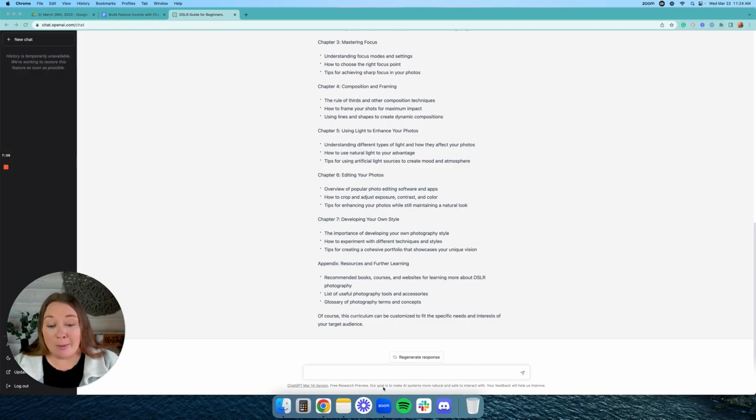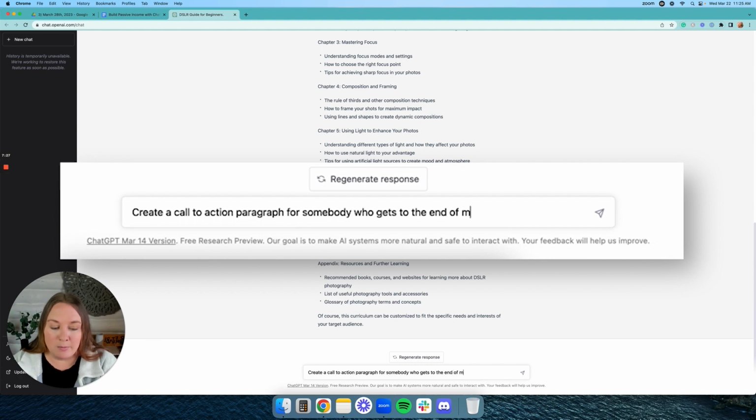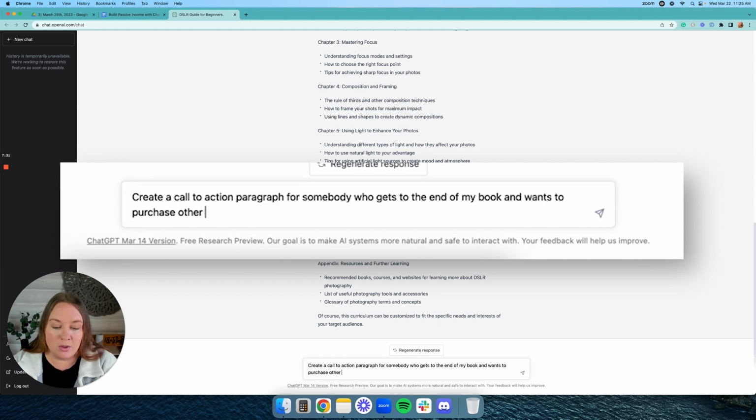Okay, so the next prompt we're going to try is something around a call to action to buy other products at the end of your ebook. I've never used this prompt. Let's see what ChatGPT comes up with. So: create a call to action paragraph for somebody who gets to the end of my book and wants to purchase other digital products that I sell. Maybe this isn't specific enough. We'll see. Otherwise I might try a different prompt. So we'll see what happens.